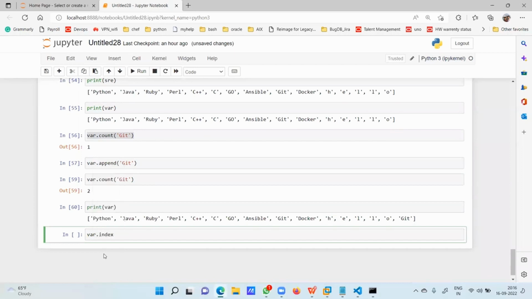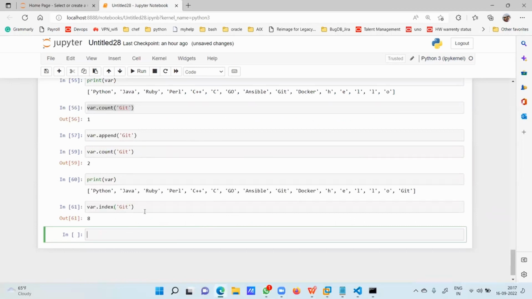Now index. Suppose I want to find git here. It's very difficult to calculate manually. Suppose it's a big list, and I want to know the index number of git. When we search using index, it will return the first match only, not the second one. So now it is index number 8. It returns the first match only.